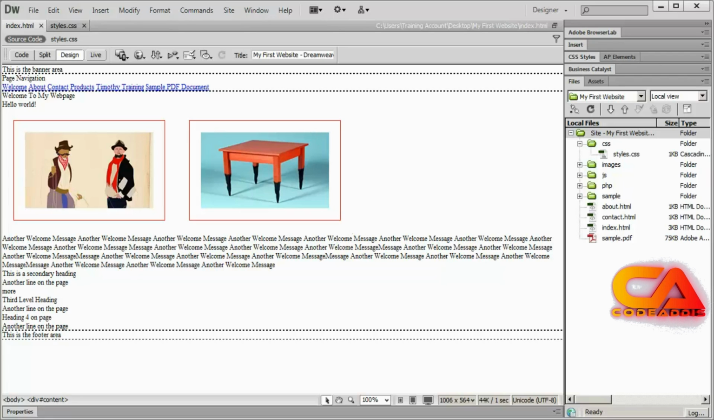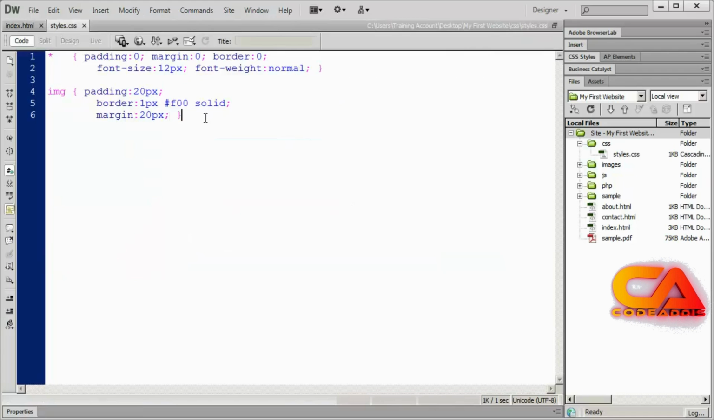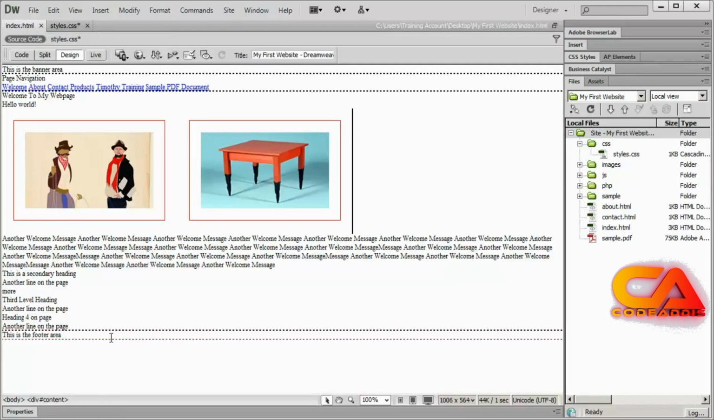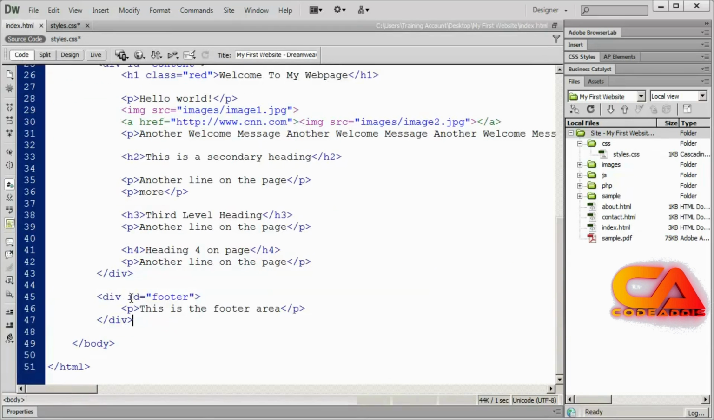But I'm going to go ahead and go back into my style sheet here, and I'm going to create an ID style. And you'll remember an ID style always begins with a number sign and then the ID name for that particular element, which in this case is the footer div down here. And if I go into code view, you can see I've set the ID up as footer.